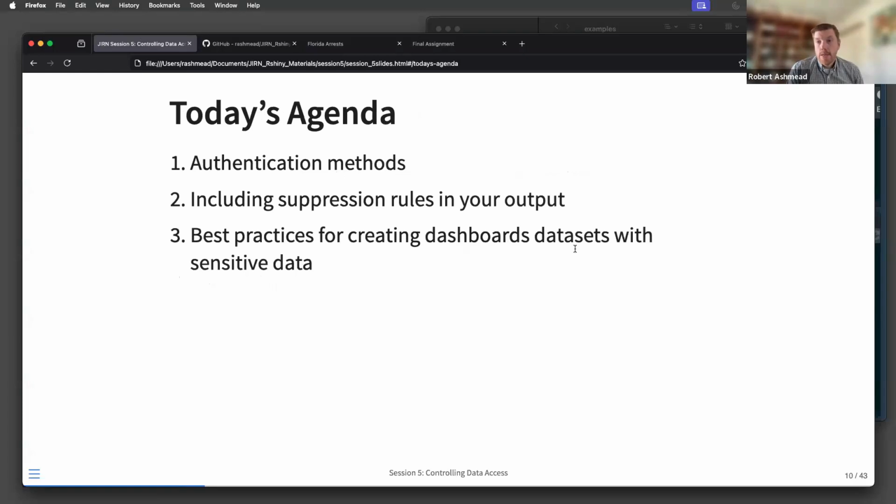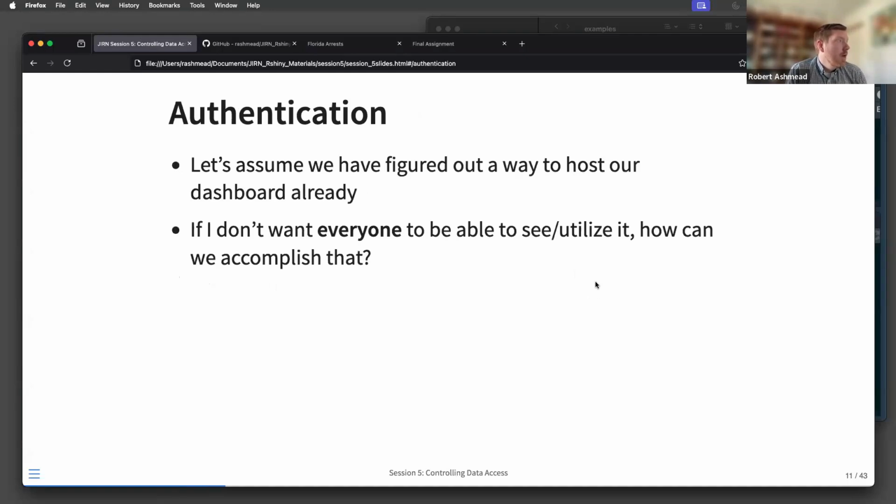All right, so let's get into the content for today. As a reminder, we're talking about authentication methods, suppression methods, and some best practices for dealing with sensitive data for dashboard data sets. Okay, so last time we talked about authentication. Let's assume we figured out a way to host our dashboard and share it with the world, or share it within your company, or share it with a group of people.